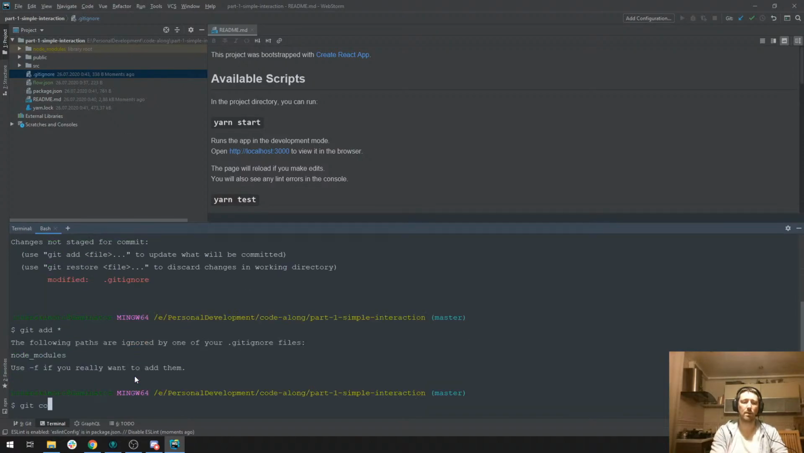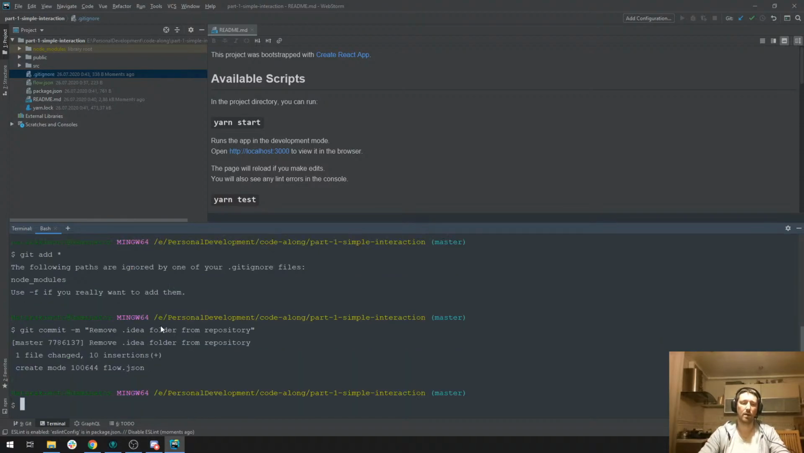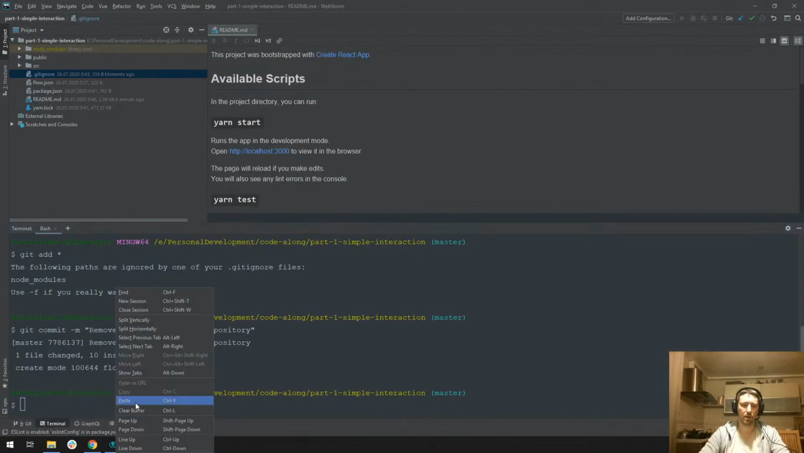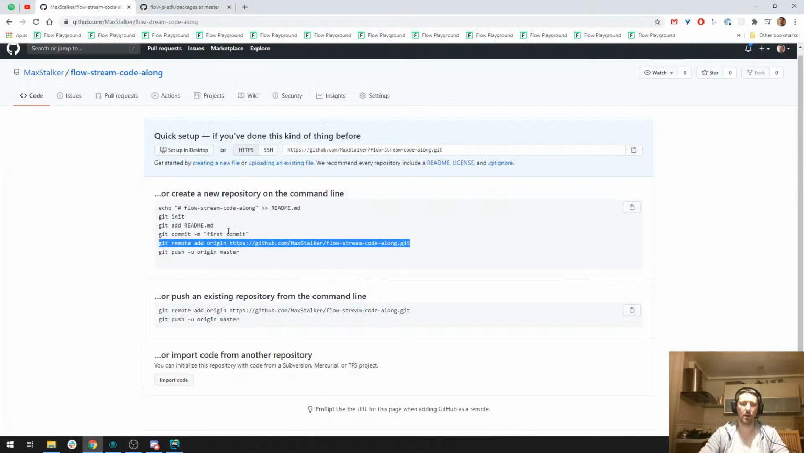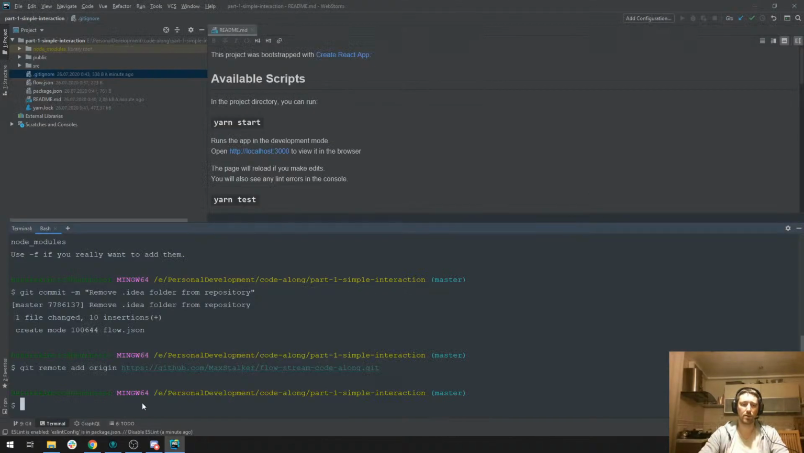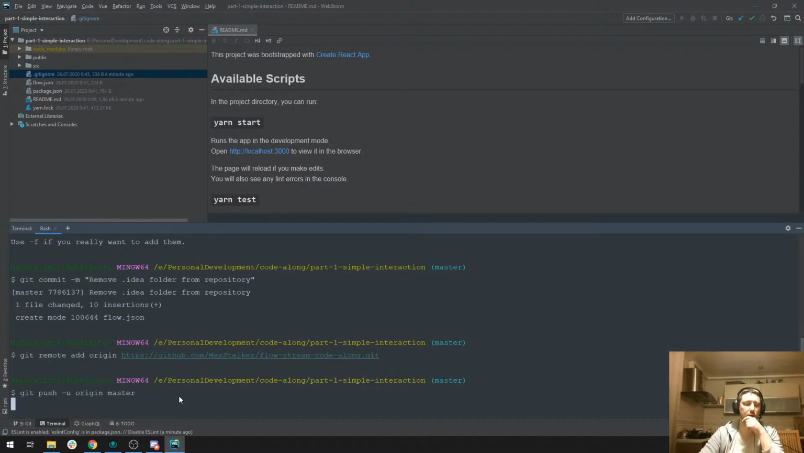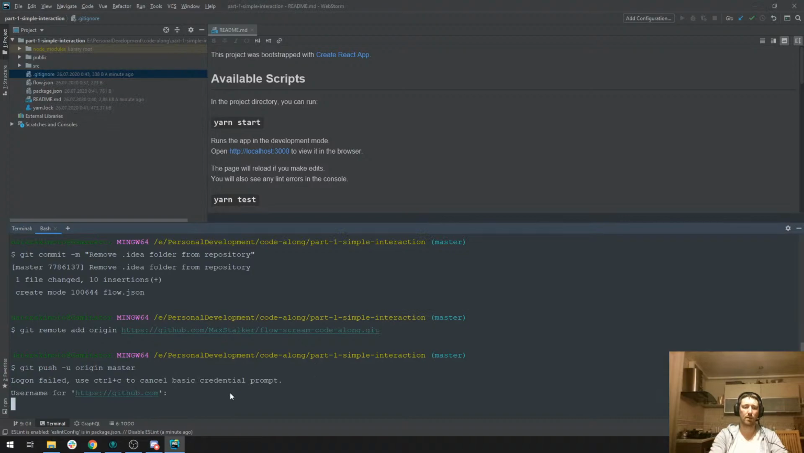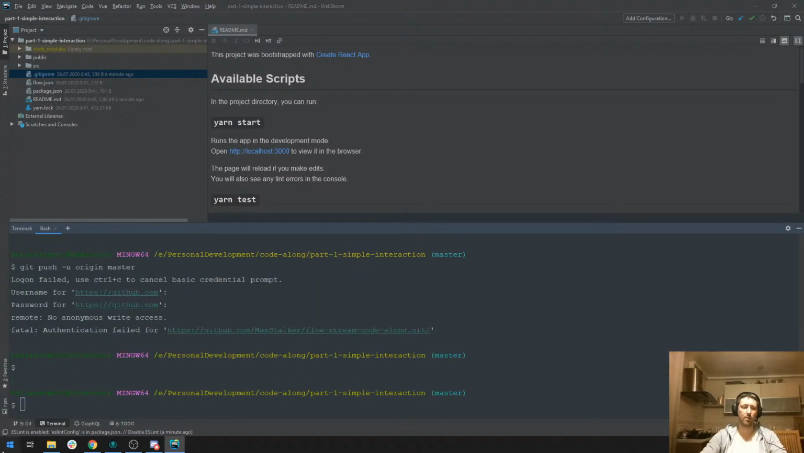Git add all, git commit -m remove idea folder from repository. Sure. Let's add the remote here and let's push all our code to the master branch. Alright, cancel. I don't want to do it from here. I will just use my GitKraken.